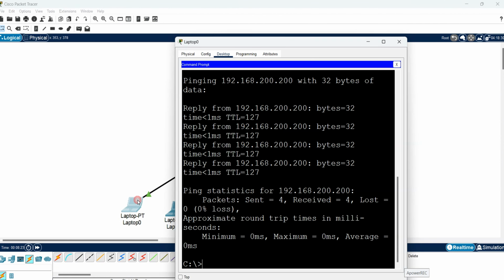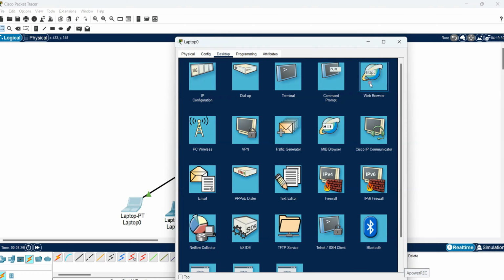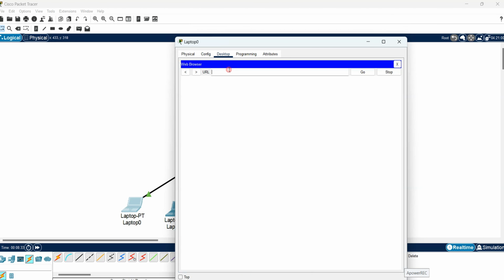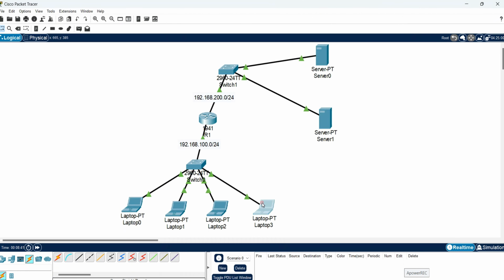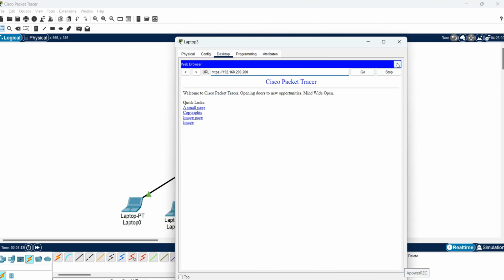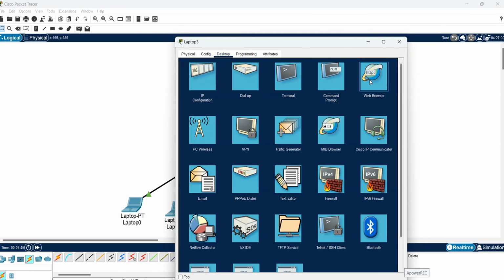Okay, but if I try to close this out and go to the web browser and put the IP address of one of the actual web servers, let's say 192.168.200.100, look what's going to happen. It's going to time out. I'll come back to this. All right, and let me just close this out and open the web browser.